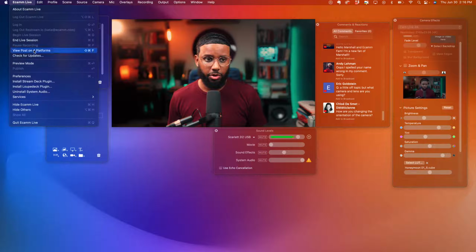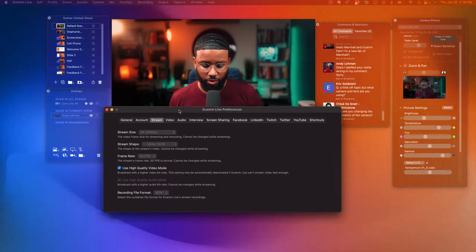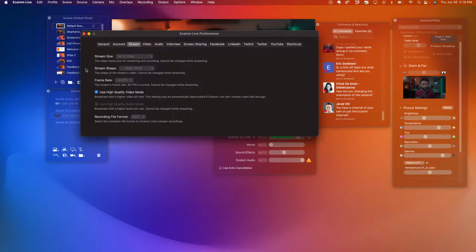Then go up to the menu bar, go to preferences, and then over to stream. Select 4K, of course. The stream frame rate is where I can't do it now because I'm actually streaming right now. But if you set it to 30 frames per second in your camera, then come in here and make sure this is 30 frames per second. It may not matter, but I would just do it to be on the safe side. So yeah, high quality video mode, that's probably fine. And then you can change the file format to MOV and MP4.